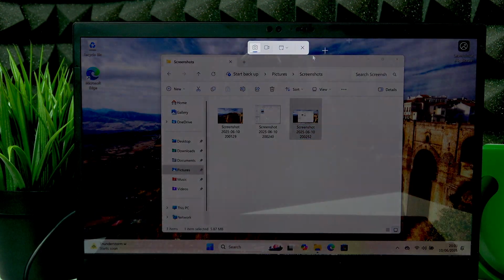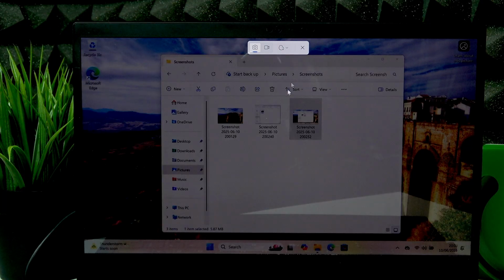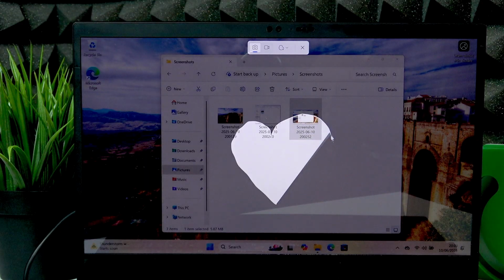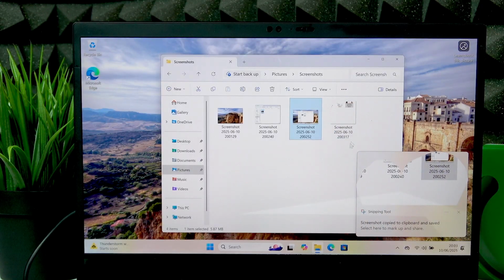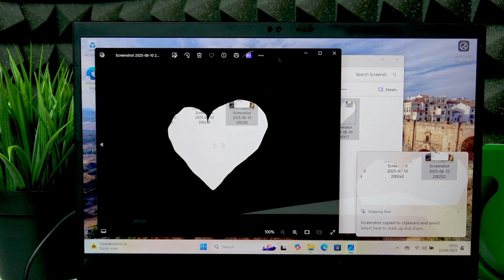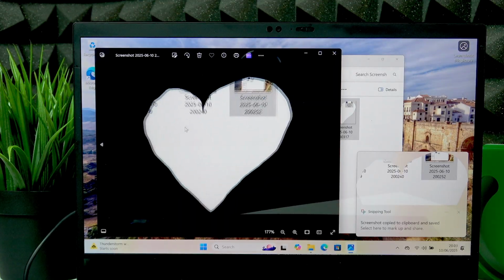And the last one is the freeform screenshot, and it's basically just like the rectangular one, but you can take a screenshot of any shape that you like. Just hold down the left key of your mouse and draw a shape in which you want the screenshot to be taken, and it will look like this.